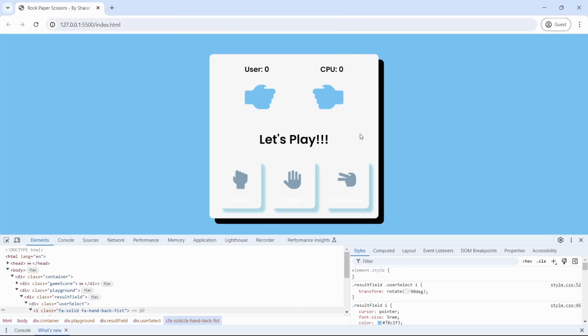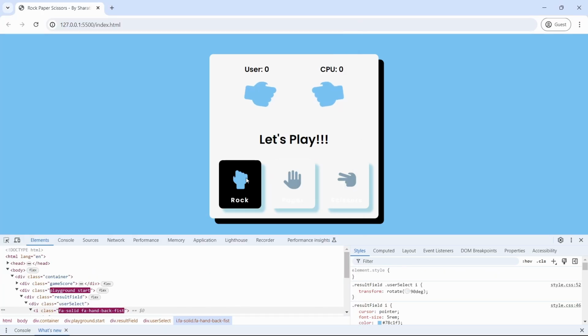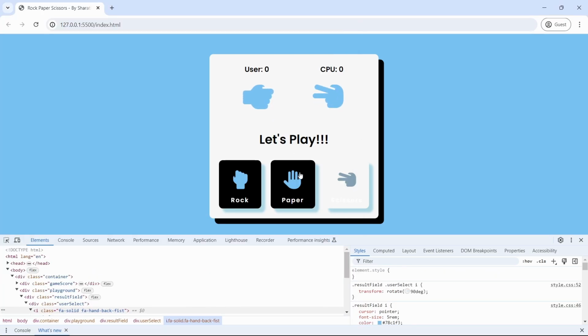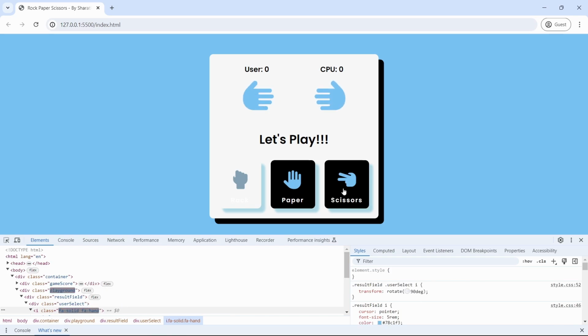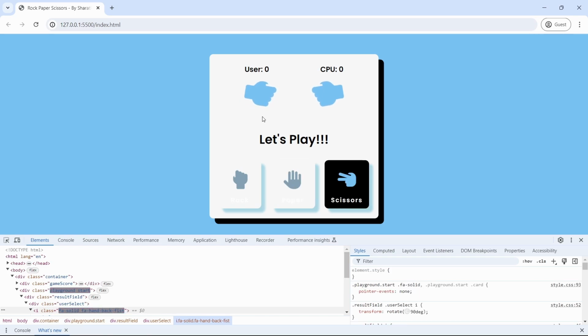If I save, if I go to the browser, now if I click on rock, it started the animation. If I click on paper, now we can see the hand icon, it is shaking. Once we click again, it is reset and it will show the hand icon and it will show the icons based on the users as well as the computer.